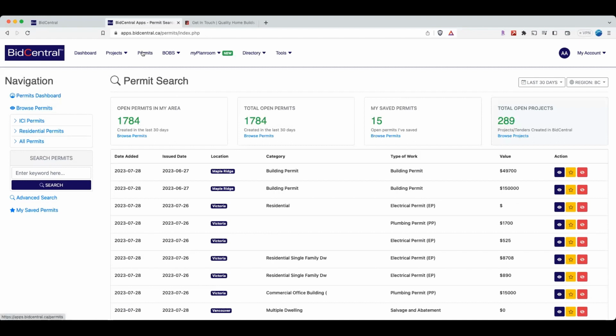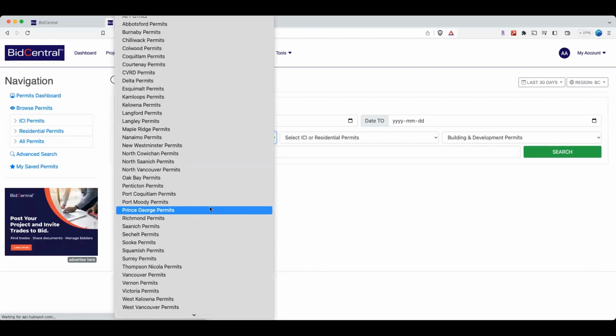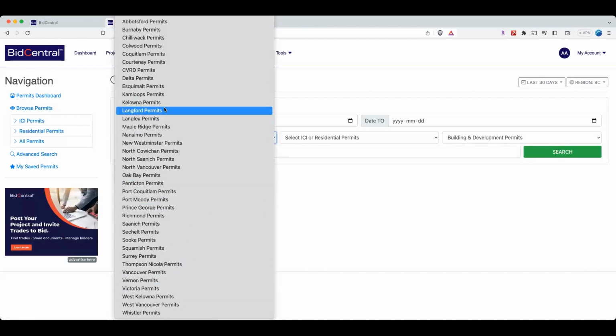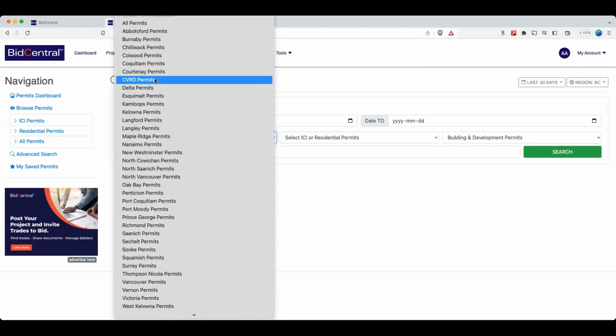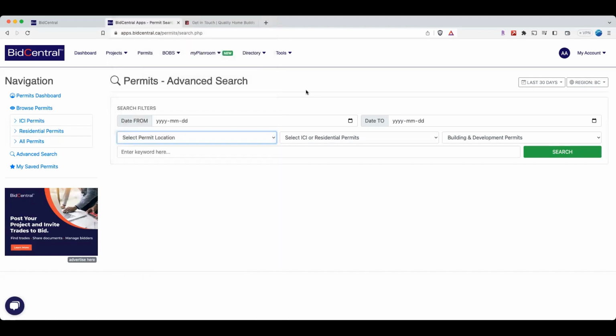So again, that's the permits database. If you go into the advanced search again, you can see the list of all the different places that we've got building and development permits. To recap, it's a really good sales tool to figure out who's building what and where, so that you can contact them and be involved in that project.